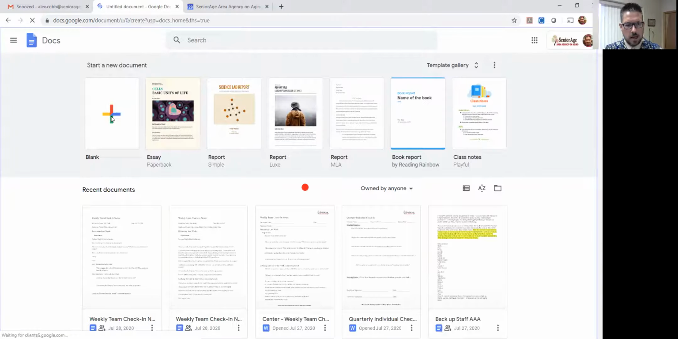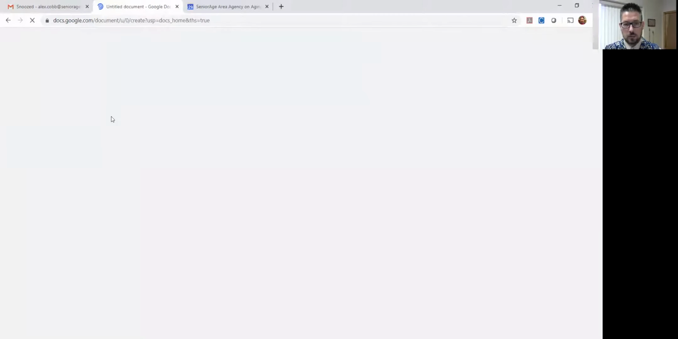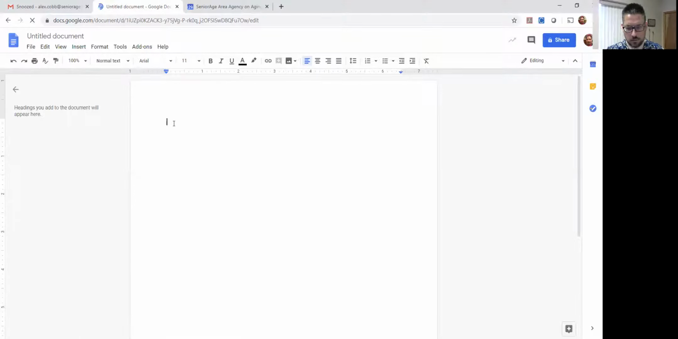And I've already copied the weekly check-in from a regular Word doc. This Zoom recording doesn't allow me to go in between different apps on the screen. So I've already copied it, and we're going to paste it into this document. And in Google Docs, they don't like the right click of the mouse, so you have to use Control V to paste that information in.